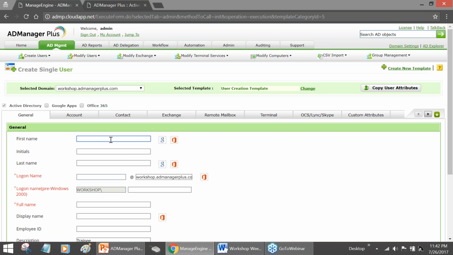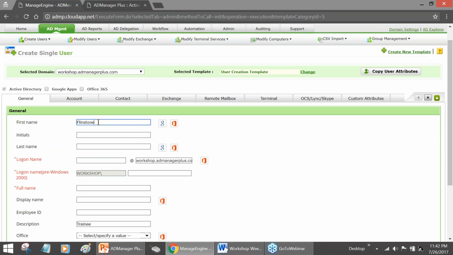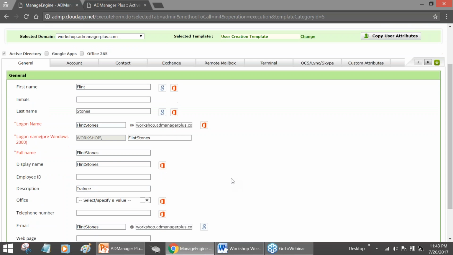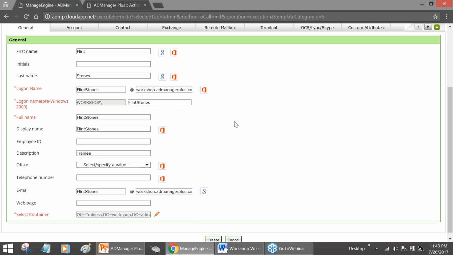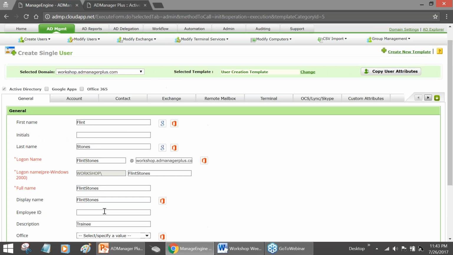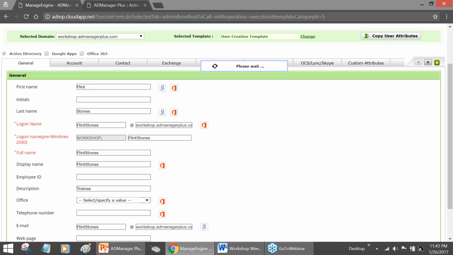So what I'm trying to do right now is create an account using a user creation template. This is going to be Flint, and the last name is going to be Stones. So we are talking about creating a user using a user creation template. What's the benefit of a user creation template? Values are already pre-populated, so I have different attributes already set as per my requirement.